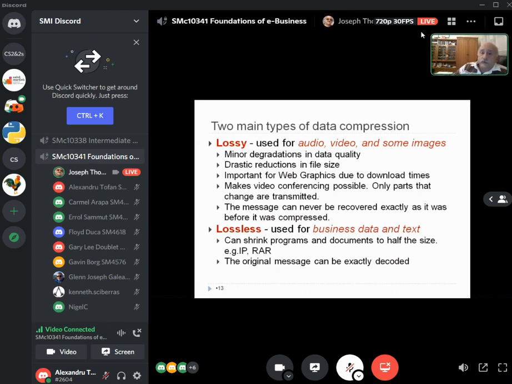Now, with lossless compression, this is important because with business data and text, we can't afford to have the message that is received different from the message that is transmitted. If you are transmitting a balance sheet, for example, if you are transmitting a profit and loss account, it doesn't make sense that the person who is receiving that data is receiving an inferior quality, different data from what is being transmitted.